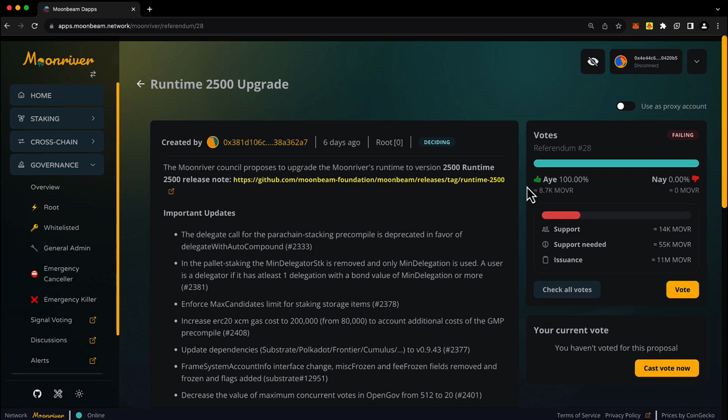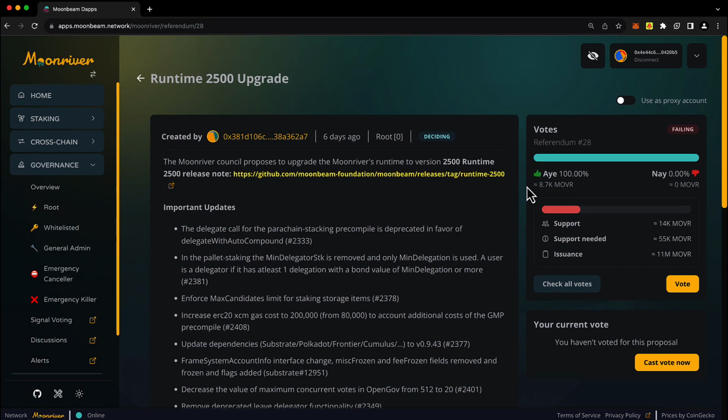If we scroll up here to the right, we can see a complete breakdown of the current status of the votes. Aye corresponds to the total number of votes saying yes to a proposal, taking into account conviction, and likewise, nay corresponds to the total number of votes saying no to a proposal, also taking into account conviction. Support, on the other hand, is the total amount of MOVR that has shown up to participate in the vote without taking into account conviction.